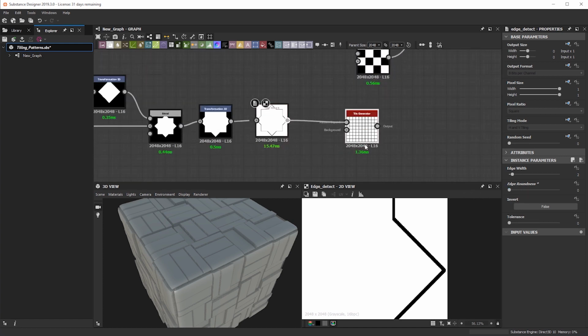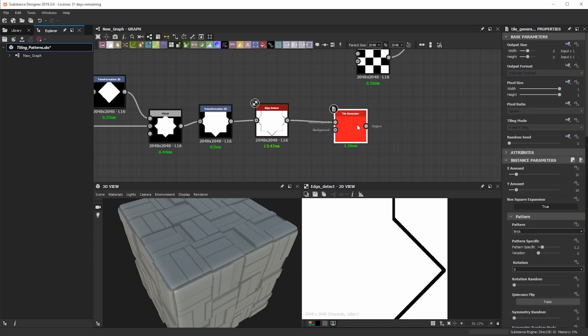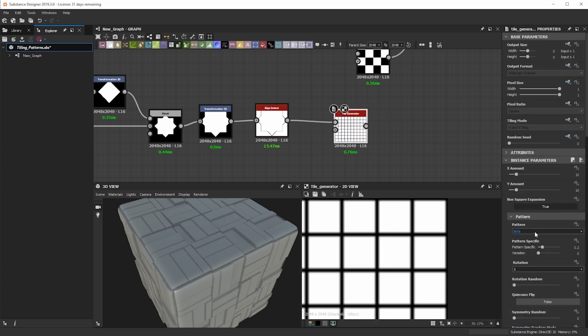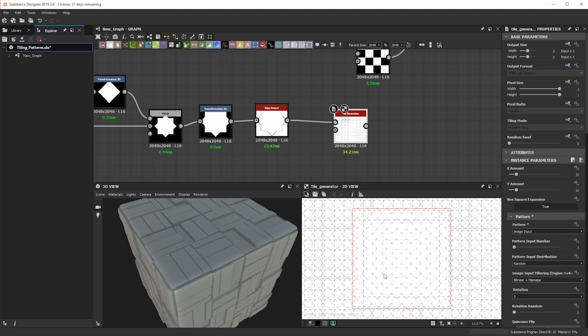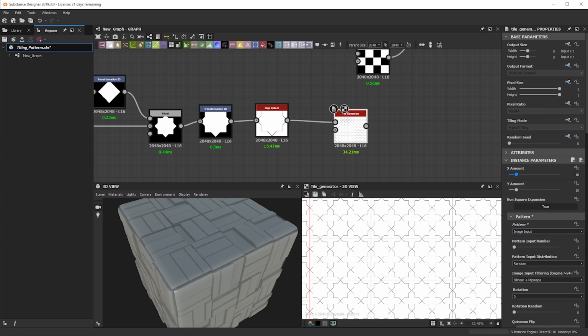So once we have it inside the tile generator, what we can do from here is instead of choosing one of these, we can go to image input. So now that we've plugged in this image input, you can kind of see the pattern that it's creating. So if we take this down to, I don't know, maybe 4x4.